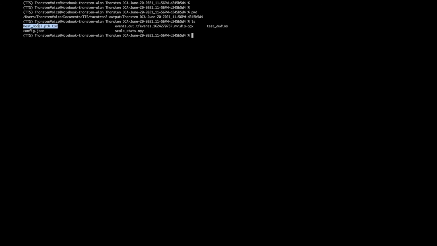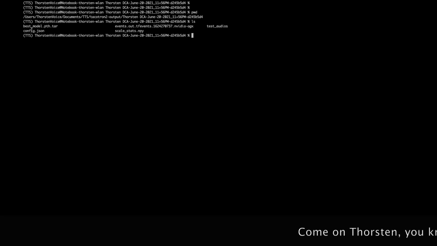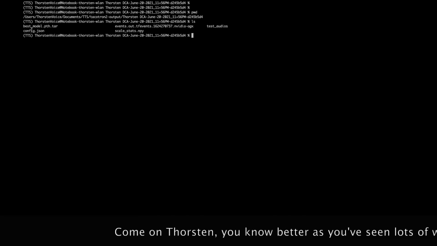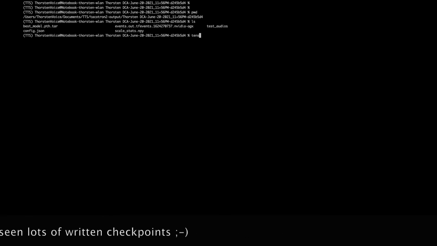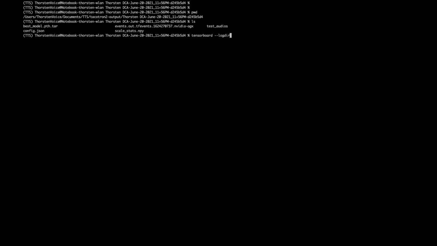And I have some files here. A best model config, best model checkpoint, and in general, every 1,000 steps, a normal checkpoint file will be written, or 10,000 steps, I'm not sure. And within that directory and in my Python virtual environment, I now will run tensorboard --logdir=., because I am in that directory where my training logs are.